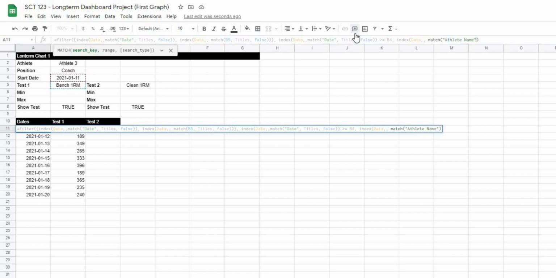The exact same way that you've typed it in your titles, we're going to look for it in titles, false, and close that off. We want that when it is equal to the athlete name that we've actually selected. In this case, it's stored in B2, and I'll hit enter.